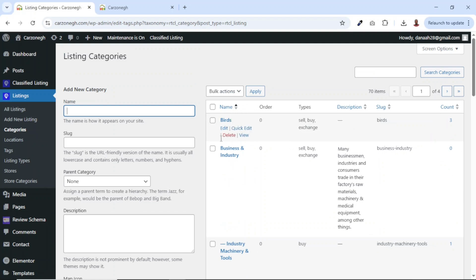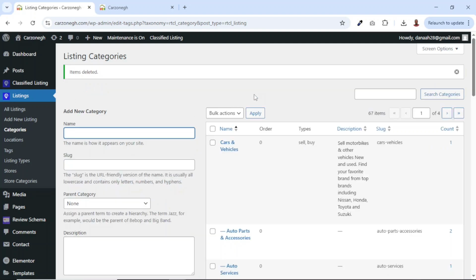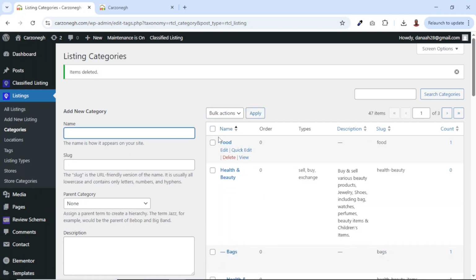You can delete them one after the other by just hovering and clicking on delete right here, then OK. Or you can select the particular categories you want to delete like this, then you go over to delete, like this. Or if you want to delete them all at once, you can just select them like this. Bulk actions, delete, apply. And take note, you'll be able to delete 20 at a go. So I'll just go ahead and delete them and get back to you.